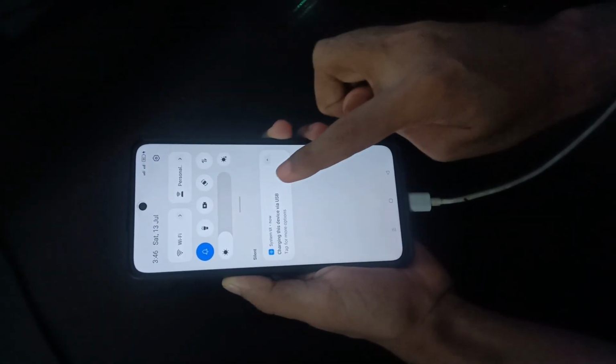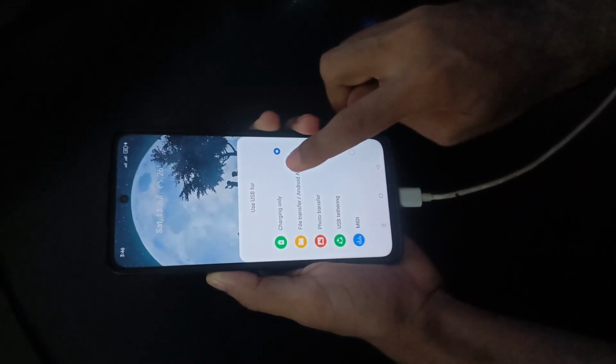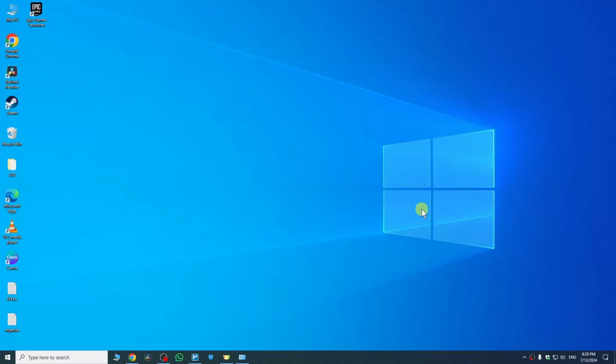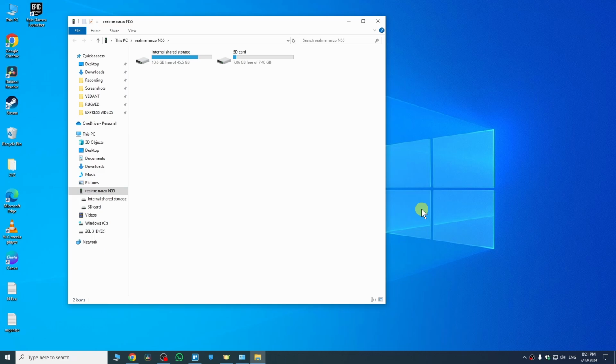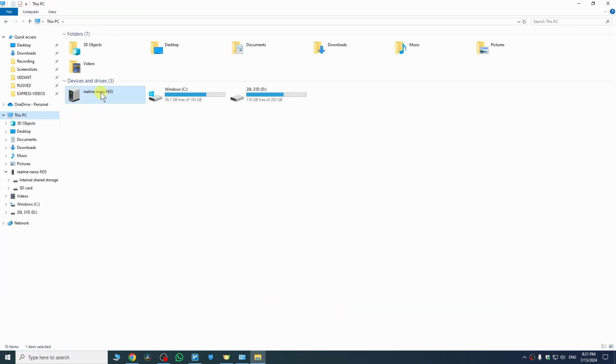Here we just need to click on this message, and right here we need to set it on either photo transfer or you can just select the file transfer, just like me. Both are nearly the same thing, and as you can see, as I click there, you will see that my phone is connected to my PC. And if I click on this PC, this is the phone which we connected to my PC.